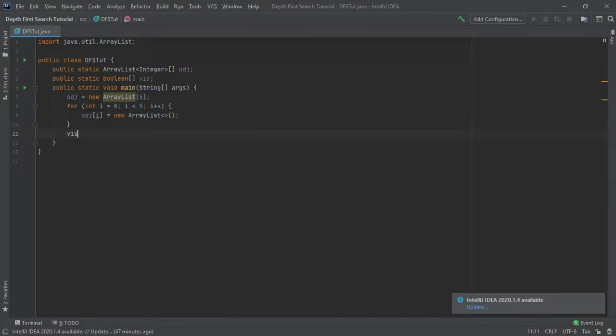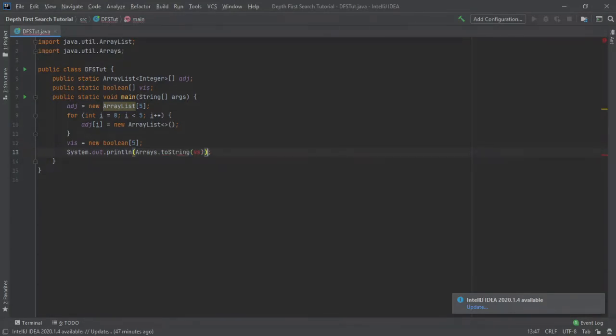Next, you want to say visited is new boolean array of size 5. Visited will automatically default to filling with falses. And just to show that, we can print out Arrays.toString of visited. But that's not really what we want. Now that we've filled all of these, we actually need to fill out our adjacency list.